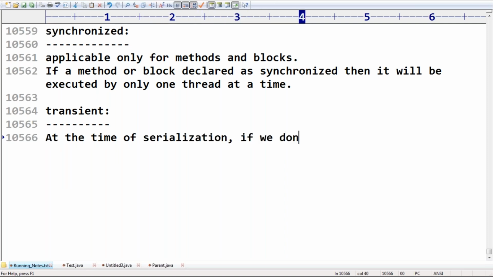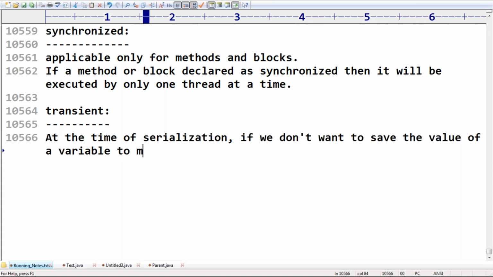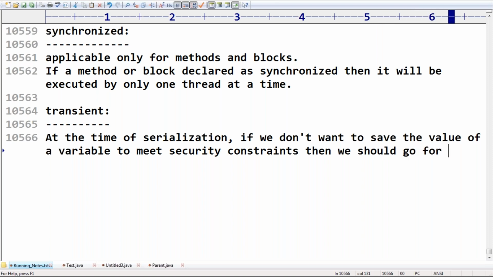Remember this one, sir. At the time of serialization, if we don't want to save the value of a variable, to meet the security constraints, then we should go for transient.